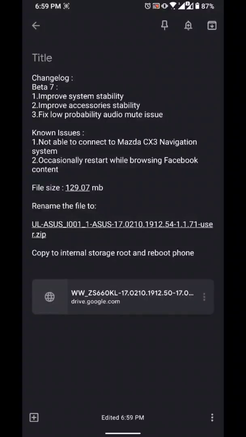So far, there are some known issues on this update. Not able to connect to the Mazda CX3 navigation system. Occasionally restarts while browsing Facebook content. So it's up to you if you want to update to beta 7. There are some known issues, but if not, you could still stay on your beta 6 update.